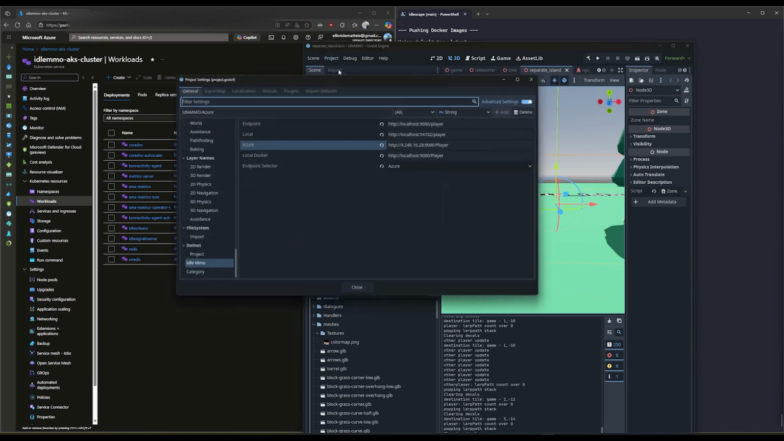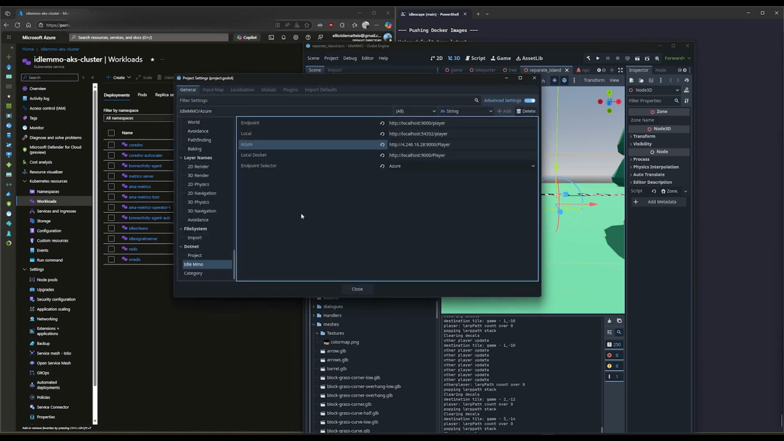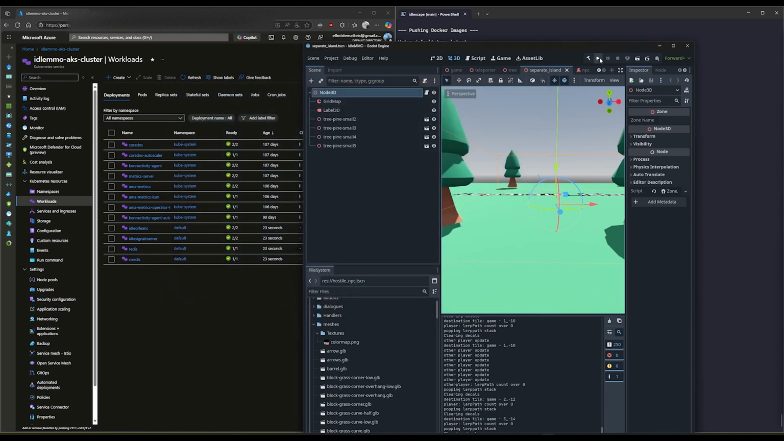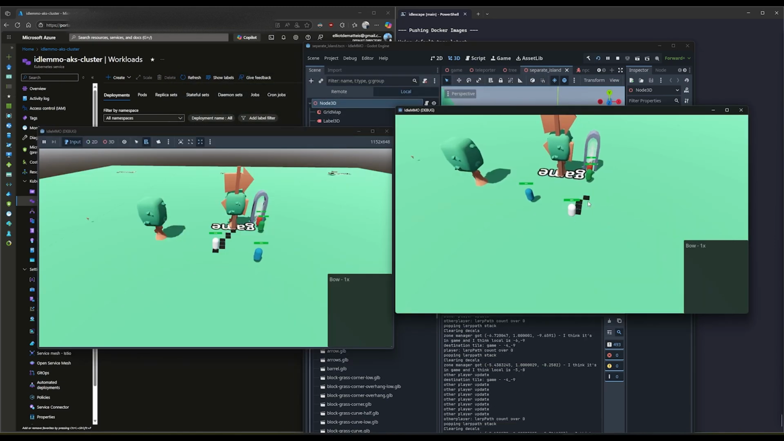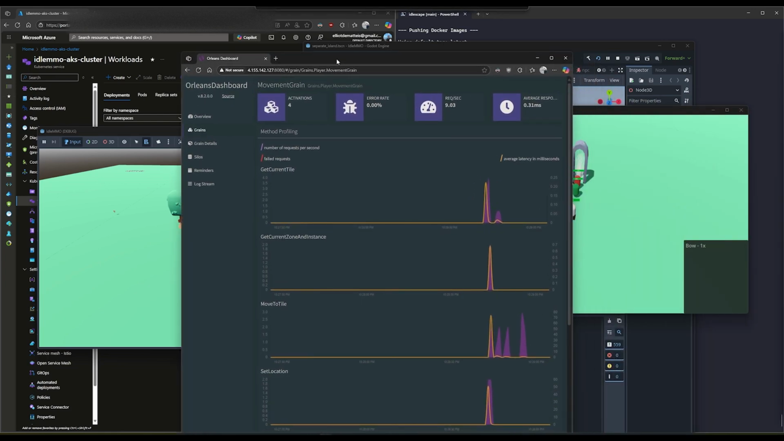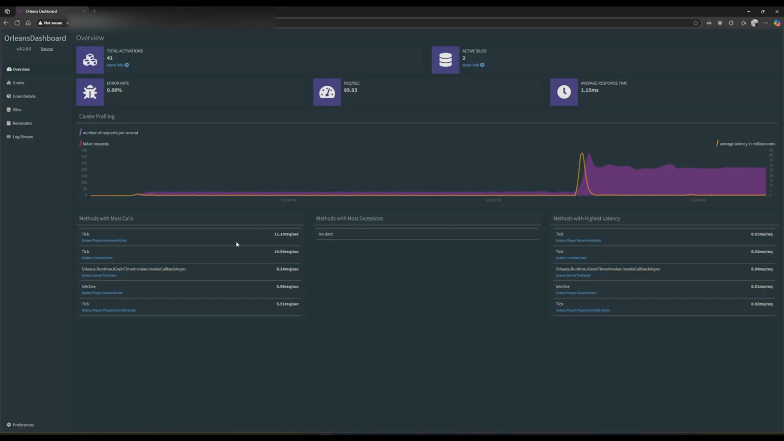So in the game, in the project settings, I actually have a configuration so I can set the different endpoints. So I'm going to set it to Azure. It's already set. And then if I hit run, it is working. And another thing we could check is the Orleans dashboard. So I can see I've got players. I should have 2 players active.